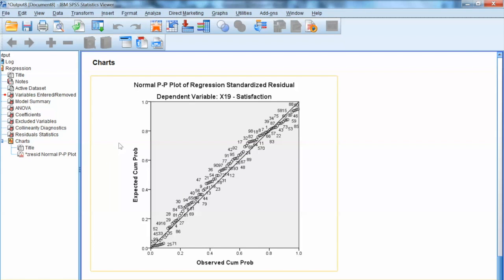We will examine the normal plot of regression standardized residual. On x-axis, we have observed values, and on y-axis, we have expected values, both in terms of cumulative probability. As you can see, the values fall along the diagonal with no substantial or systematic departures. Thus, the residuals are considered to represent a normal distribution.